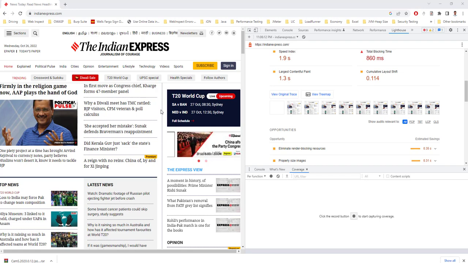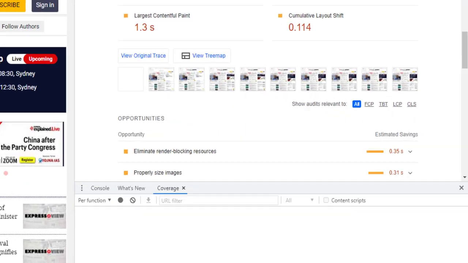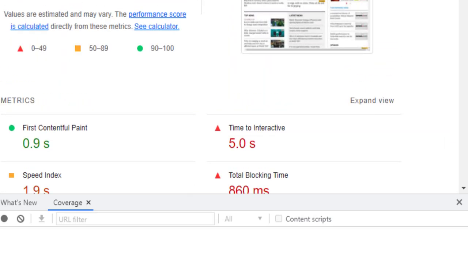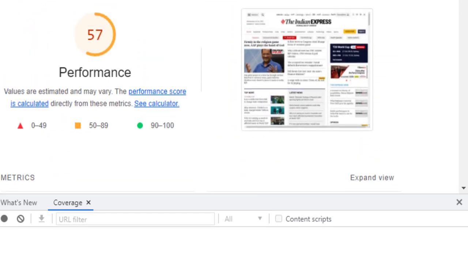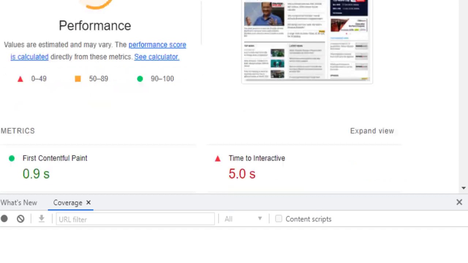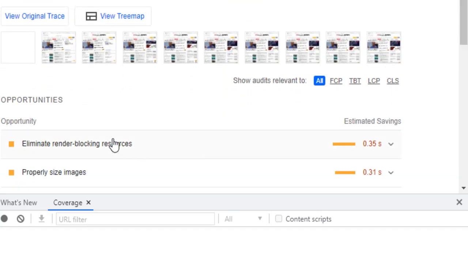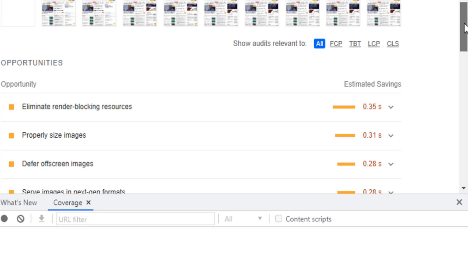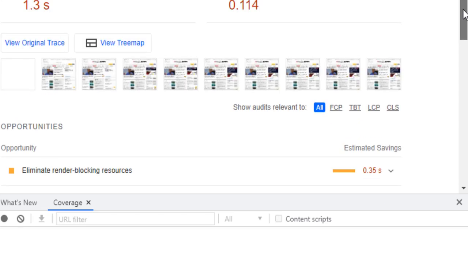So the first opportunity, as I told you, is eliminating render blocking resources, and that is the only one we're going to discuss today in this video. I have the website opened here, indianexpress.com, which we are going to check, and we have this eliminate render blocking resources audit here. We'll see what this is and what the various opportunities are to fix it so that we get a better performance.